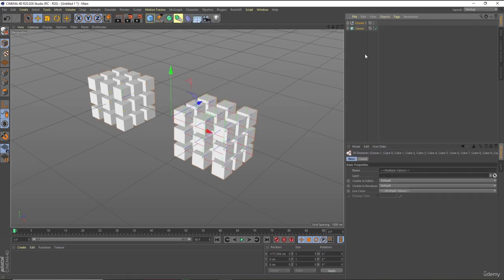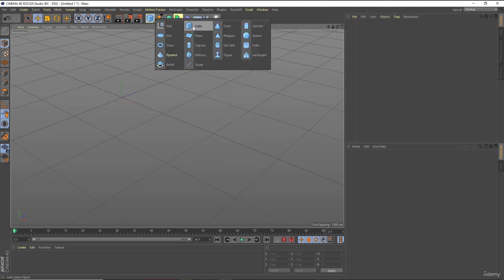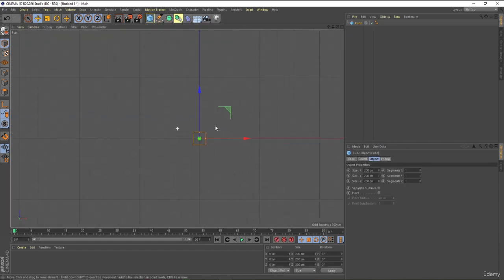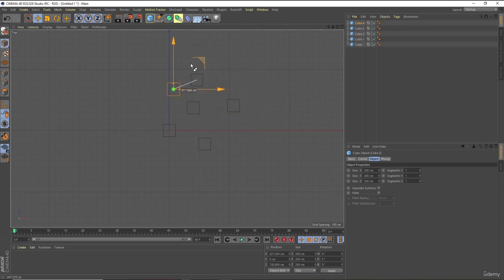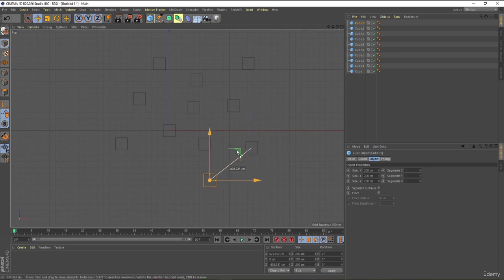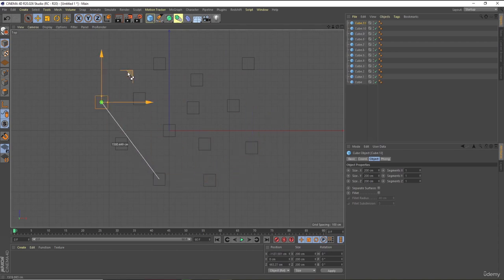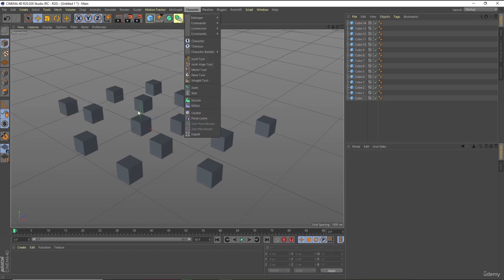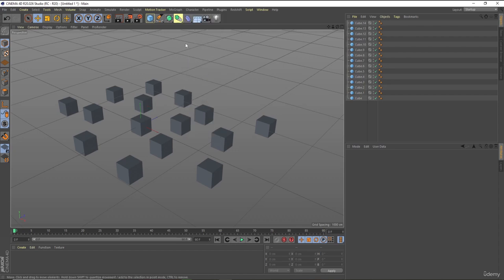So let's hit Control A and delete. Now suppose I have this cloner, and what I'm going to do is go to the top view and, by holding control, I'll create duplicates, and I'll create so many duplicates like this. Like I said, when we press C on the keyboard to make the cloner editable, we will get this kind of clones. Now I want to apply all of these effectors to these cubes. So how can we do that?